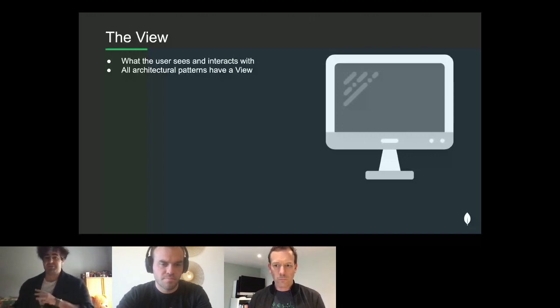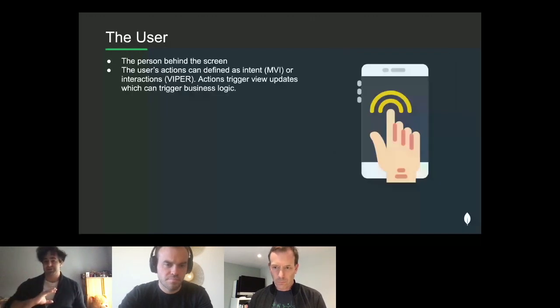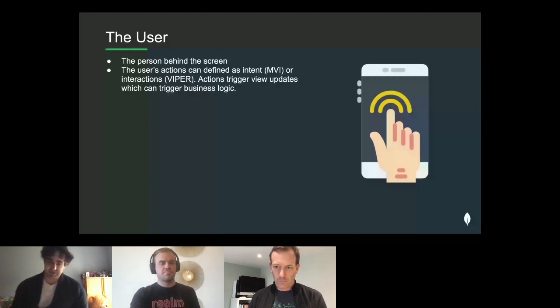The user actions can be defined as intent or interactions. Actions trigger view updates, which can trigger business logic. And I do feel the need to explicitly say that one thing that is also missing from this presentation is that not all actions, not all intent will be user driven. There are things that can be triggered by timers, things that can be triggered by network requests, things that don't necessarily line up perfectly with the model. That said, I felt comfortable leaving it out of the talk because it actually doesn't affect your code that much, at least if you're using MVI.